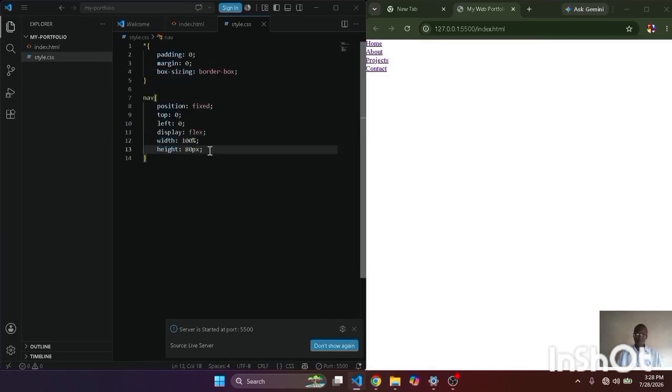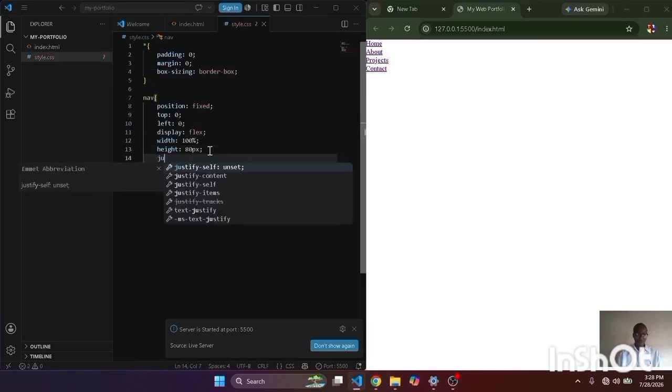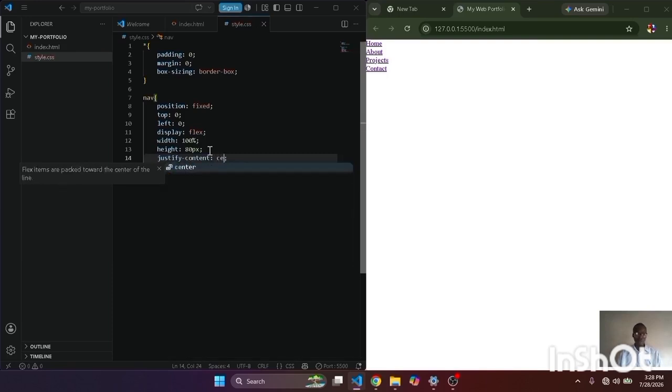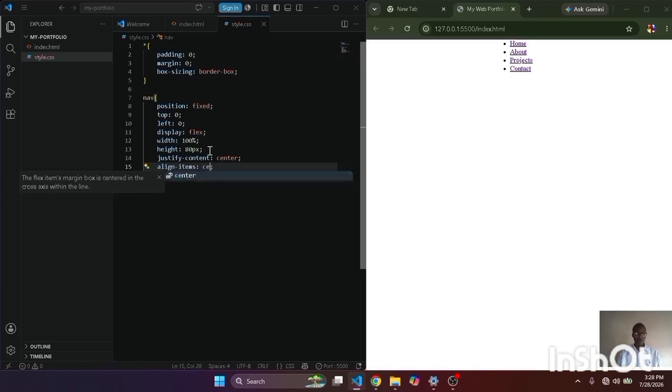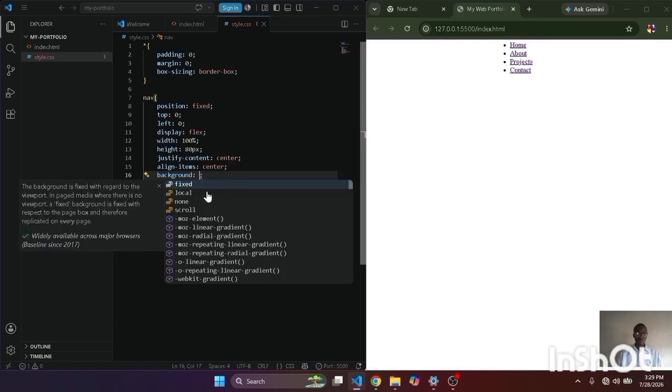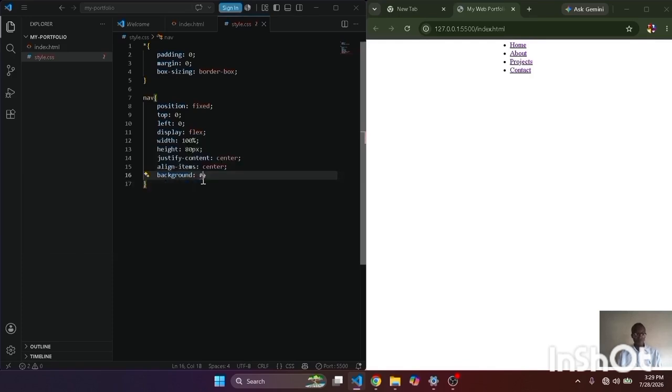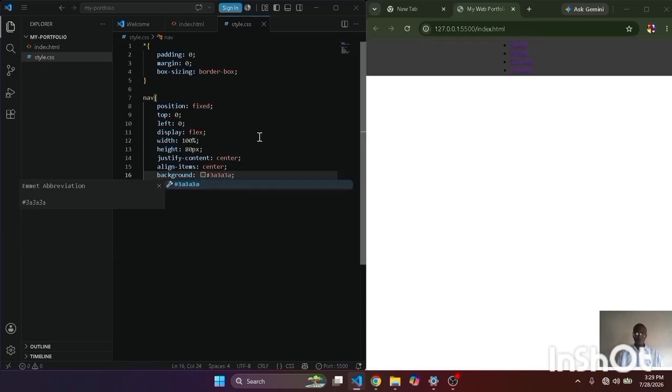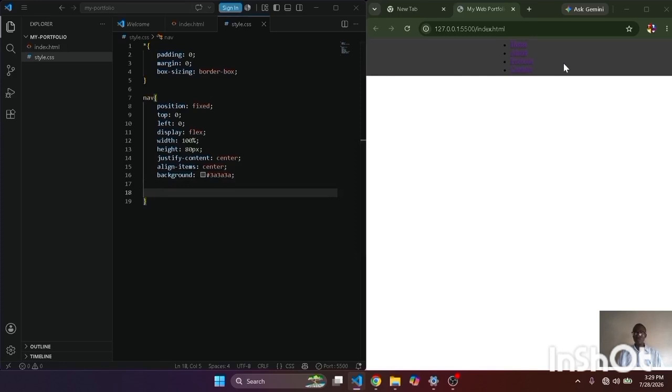So then I will also say justify contents to center, and then align the items also center. And let's give it a background color so that we can see the actual height of the navbar. So I'll use this. So you can see we have our background really visible now. So then I need to make the menu list to be arranged horizontally.